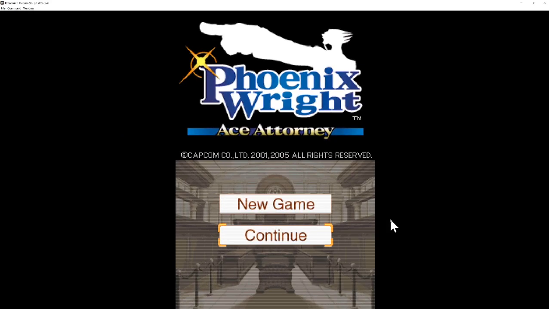Let's maximize this again. If this does work, it should work. You need to set up your own modifier as well, but for me, I just put it as the one on the numpad. So let's demonstrate it. Give it a second for it to load. Phoenix Wright Ace Attorney, Copyright Capcom Co. Limited. 2001, 2005. All rights reserved. New game, continue. And as you can hear, everything is audible.